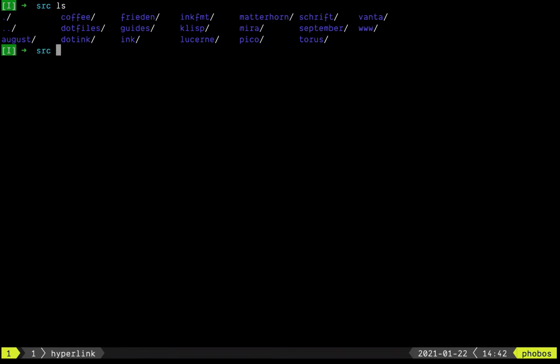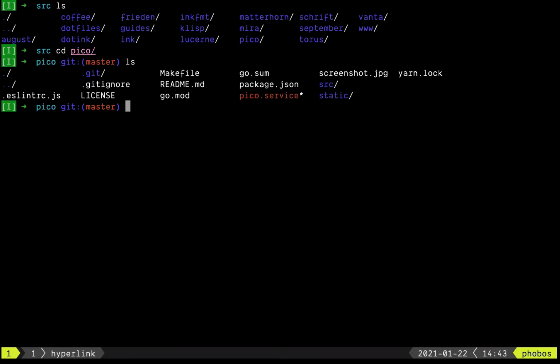This is actually one of the other things: I have a directory in my home directory called source, and that's where all my GitHub repos live. And so these are all my GitHub repos.